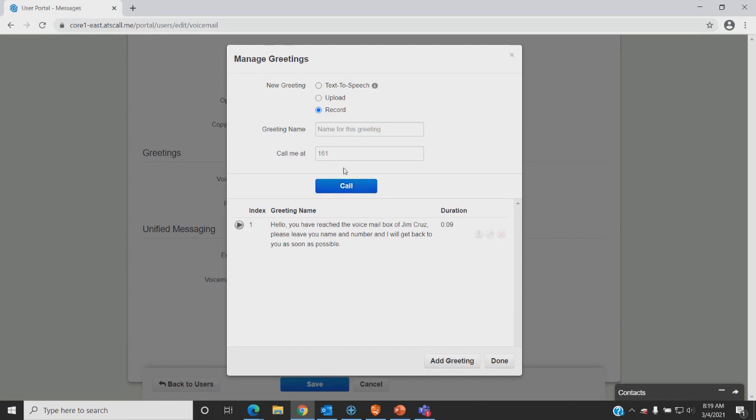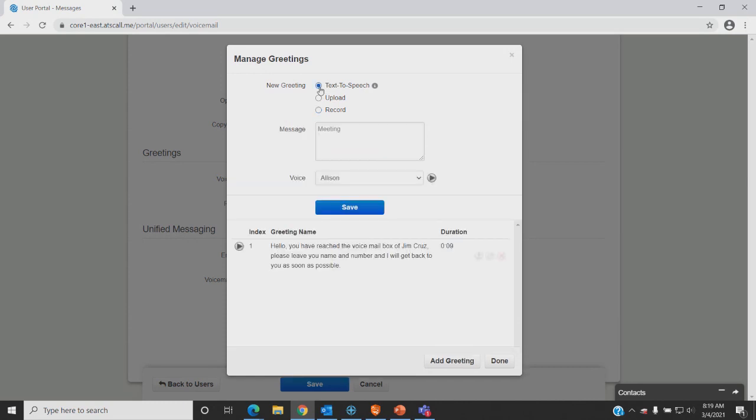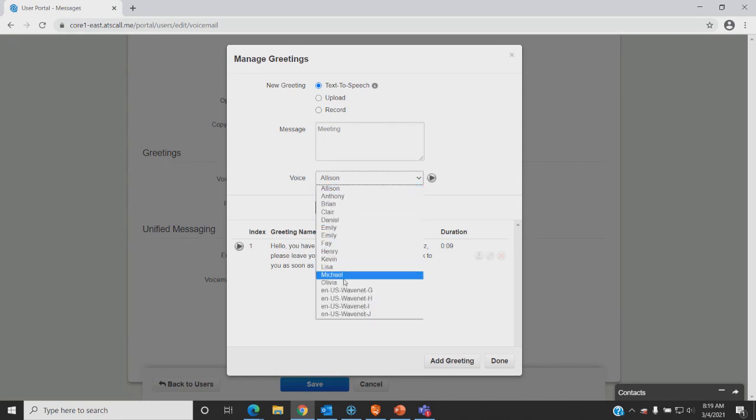But we also have a secondary option here for you called text to speech. With this feature, you can actually go in and type in the actual greeting. So you would type, "Hi, this is Jim. I'm unavailable to take your call. Please leave your name and number and I'll get back to you." So you've typed in your greeting text, and then you drop down this box and you choose one of our computer generated voices to record that greeting for you.